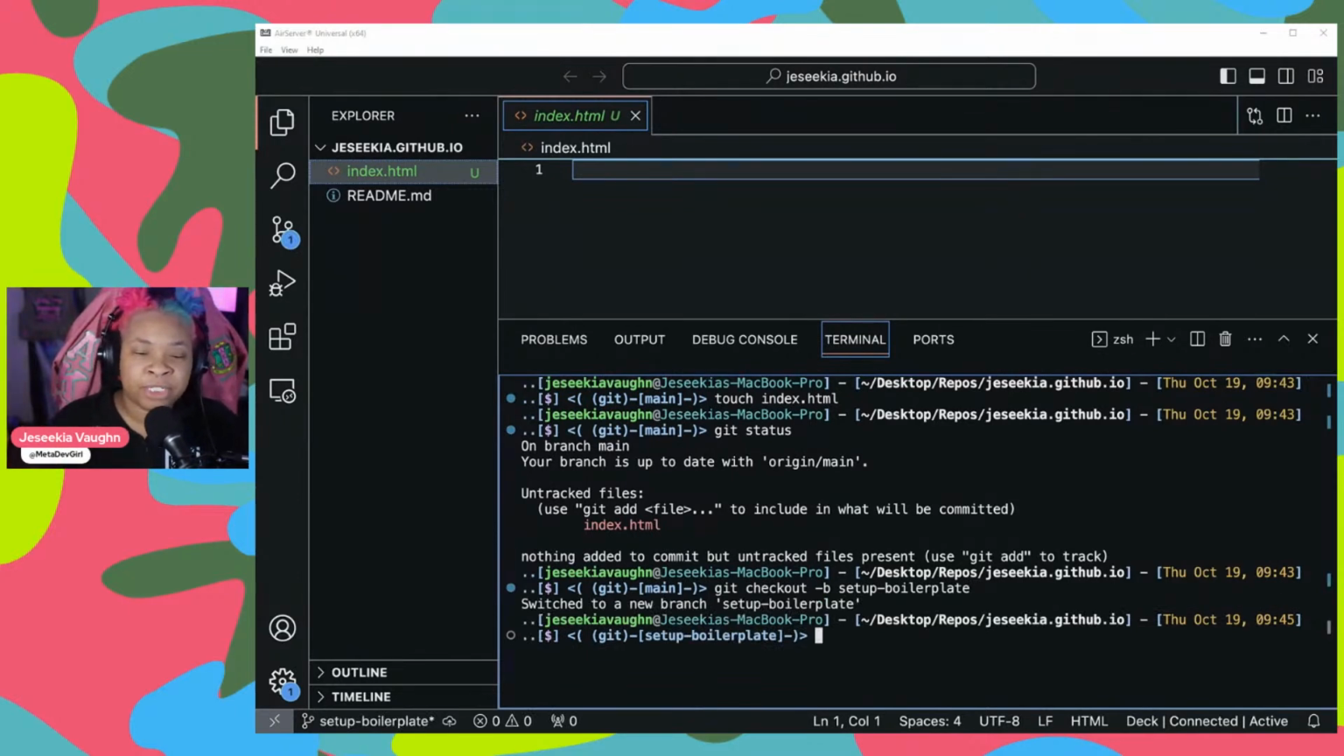So I am going to do git checkout -b, and then I call it setup boilerplate, all one word, so I would just put hyphens in there. And now this switches over to a new branch. So I'm no longer on the main branch. Now I am on a new branch. So this is basically a completely different source of the code, so this won't affect anything that was on my main branch.